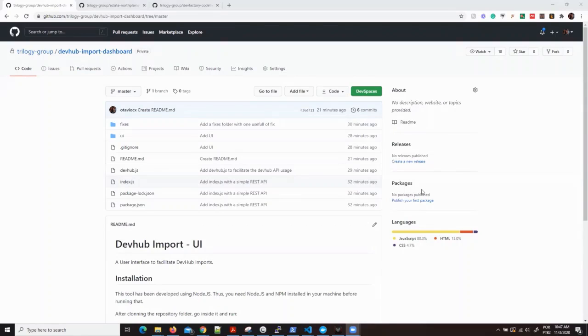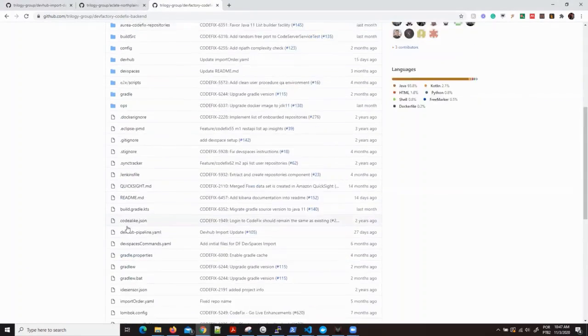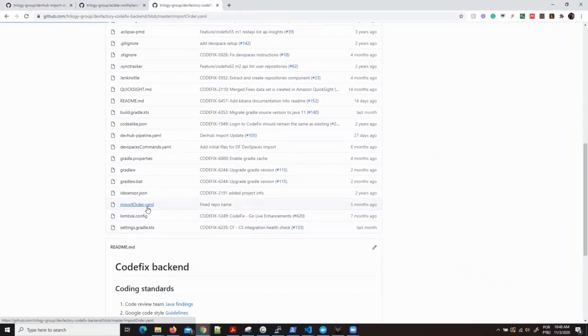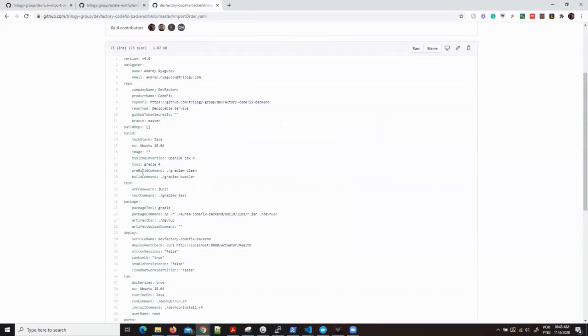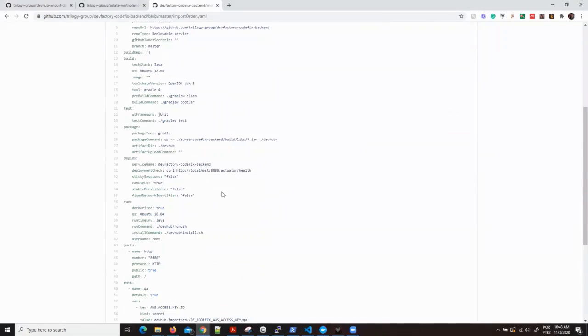Currently, the import is done using import order YAML. So we receive a repository with all the source code inside and this YAML, which guides us about what are the scripts to run, for instance, what are the commands to build the project. This file guides us and also guides Devhub to run the pipeline.